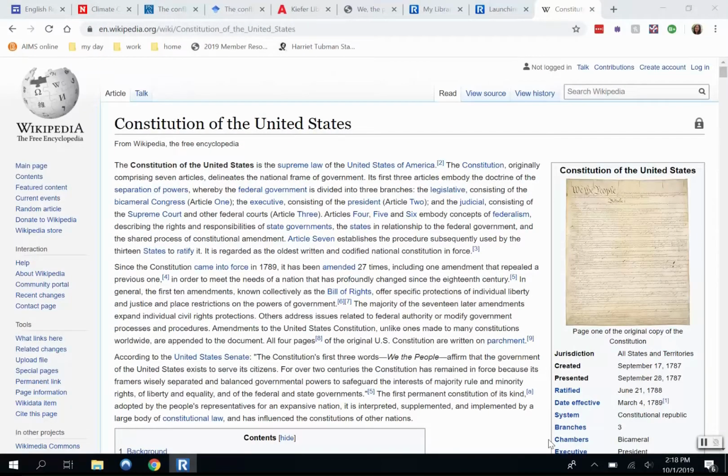Another example I want to use is a Wikipedia page, and today I'll use one on the US Constitution. Oftentimes when students do research, their go-to is Wikipedia. That's all right, but these pages can be edited by anyone, so it's best to find other sources through the Wikipedia article instead of citing the Wikipedia page itself. This is a secondary source because it's reporting on the Constitution.